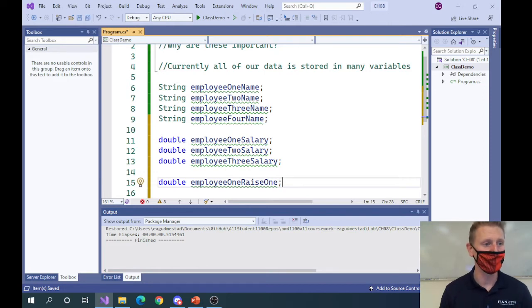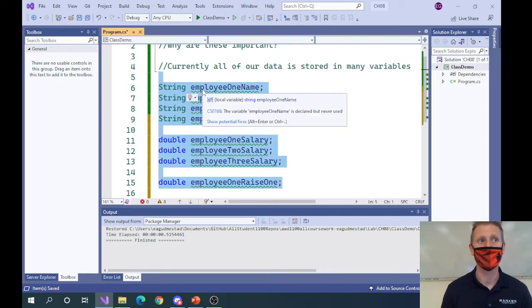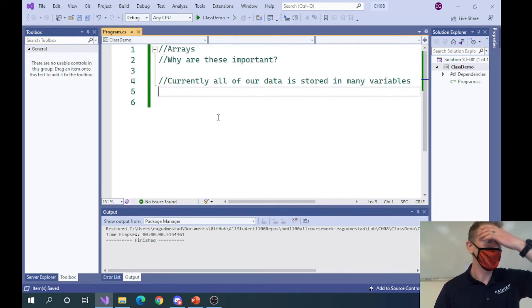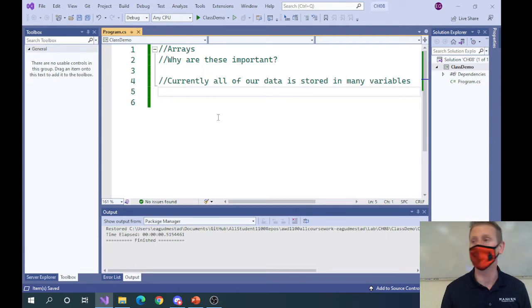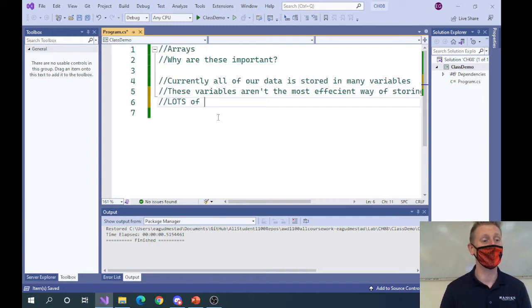And it turns out there is. If you had 1,000 employees, can you imagine creating all those 1,000 variables for 1,000 names? That's just not efficient. So these variables aren't the most efficient way of storing lots of data.